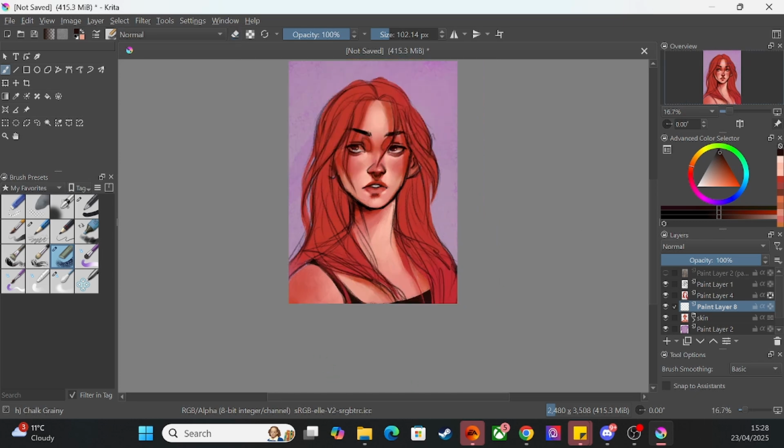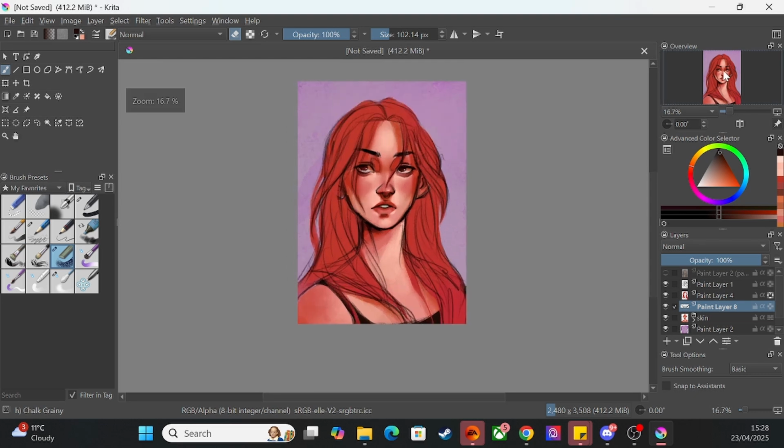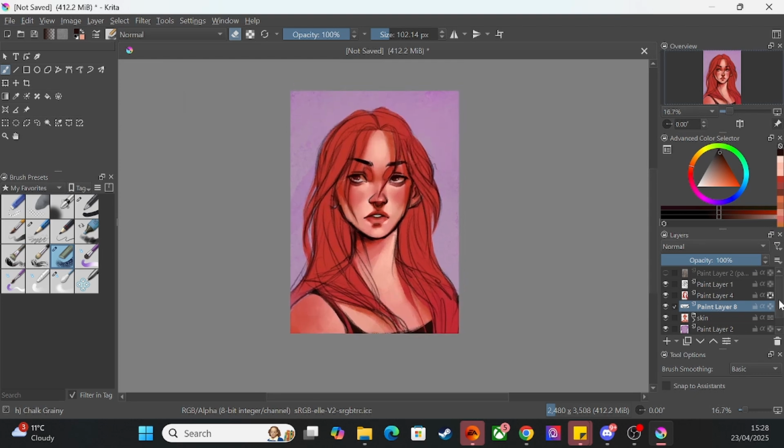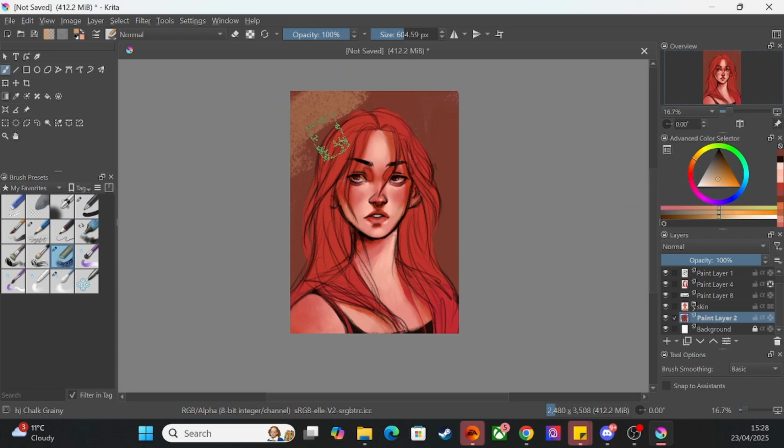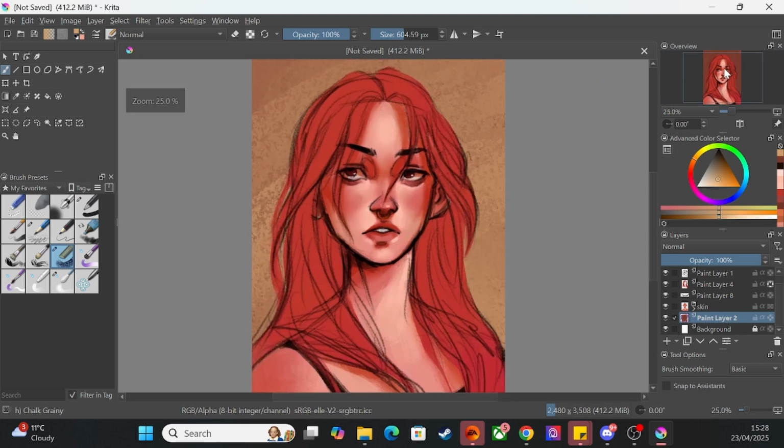Even if it's just an indication. I'm actually going to change the background colour now, so it kind of fits with the colour scheme. So I might go with a bit of a yellowish kind of thing here. Cool. Then I'm going to move on to the hair.